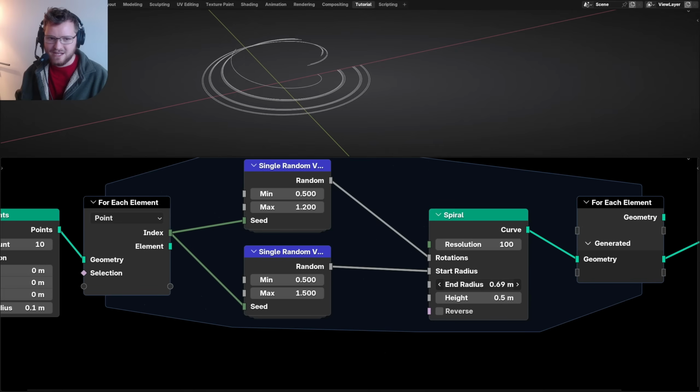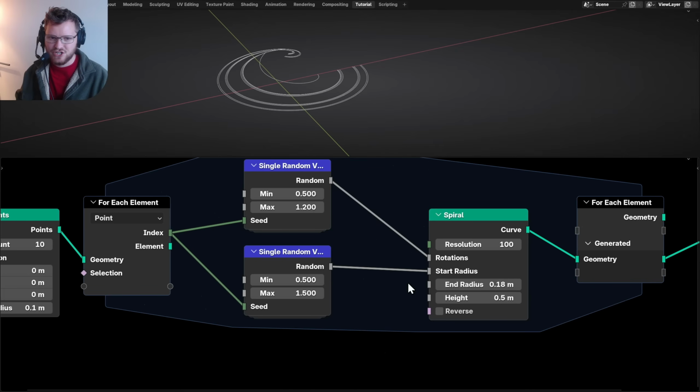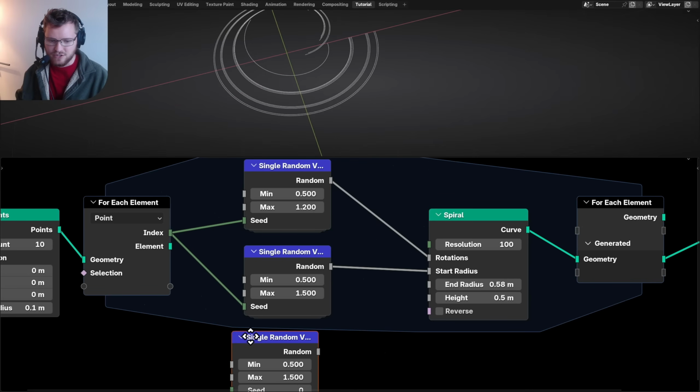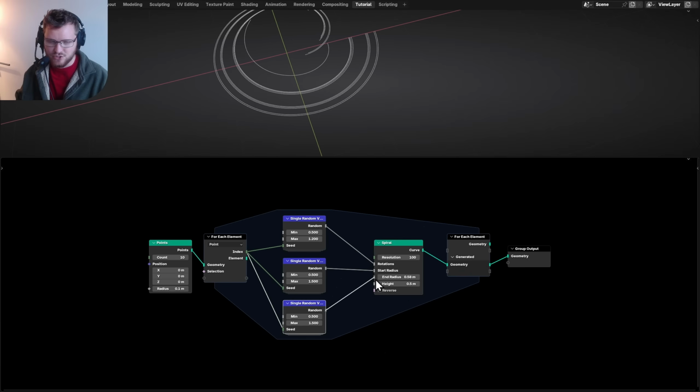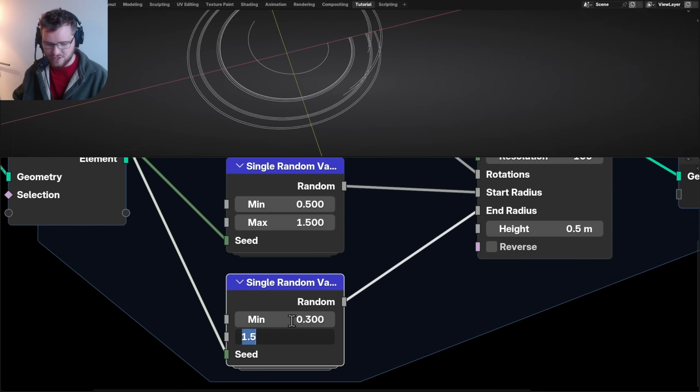Another way we can randomize is this end radius. How much does it pinch at the end? And I do want it to pinch quite a bit. So single random value connected to the end radius, which is around 0.6, 0.3 to 0.7.